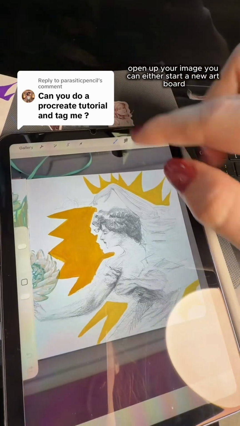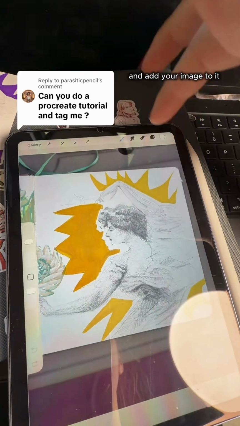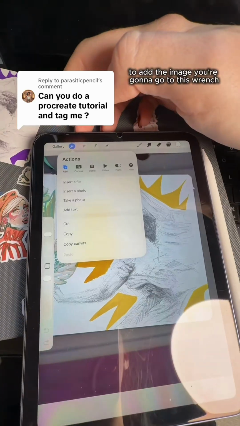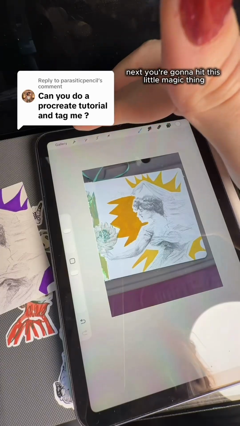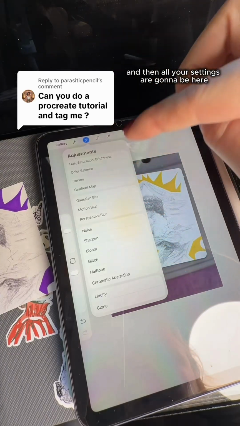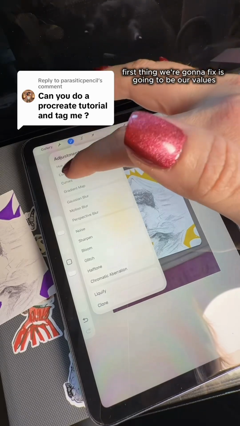Open up your image. You can either start a new artboard and add your image to it, or just open the image in Procreate. To add the image, you're gonna go to this wrench, either take a photo or insert a photo. Next, you're gonna hit this little magic thing, and then all your settings are gonna be here. First thing we're gonna fix is going to be our values.